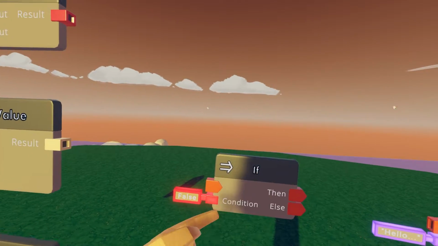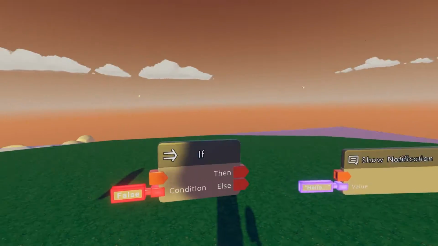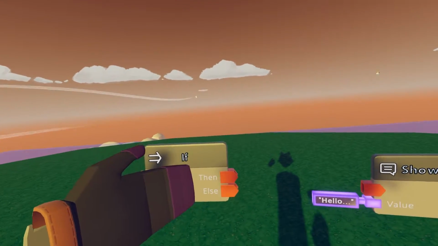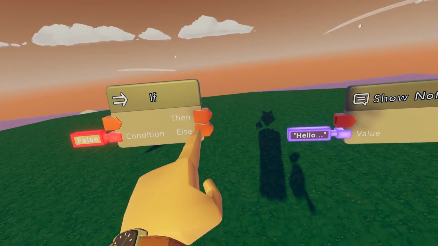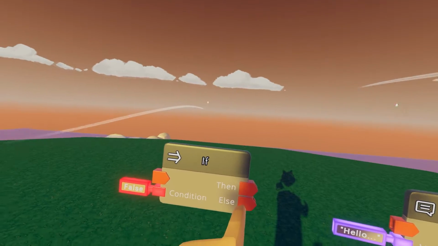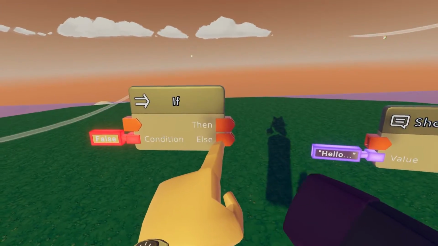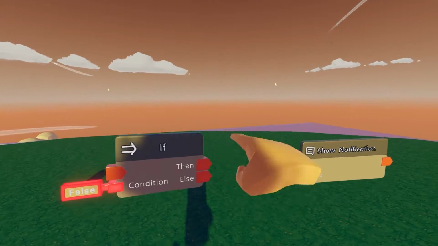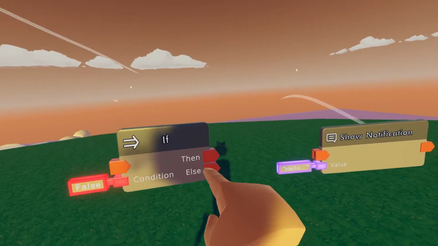So if our Boolean is true, which it's not, then we cannot do something that is true. Else means the opposite of pretty much then, right? It'll execute through this. So in short, when this is true, outputs here. When this is false, outputs here.